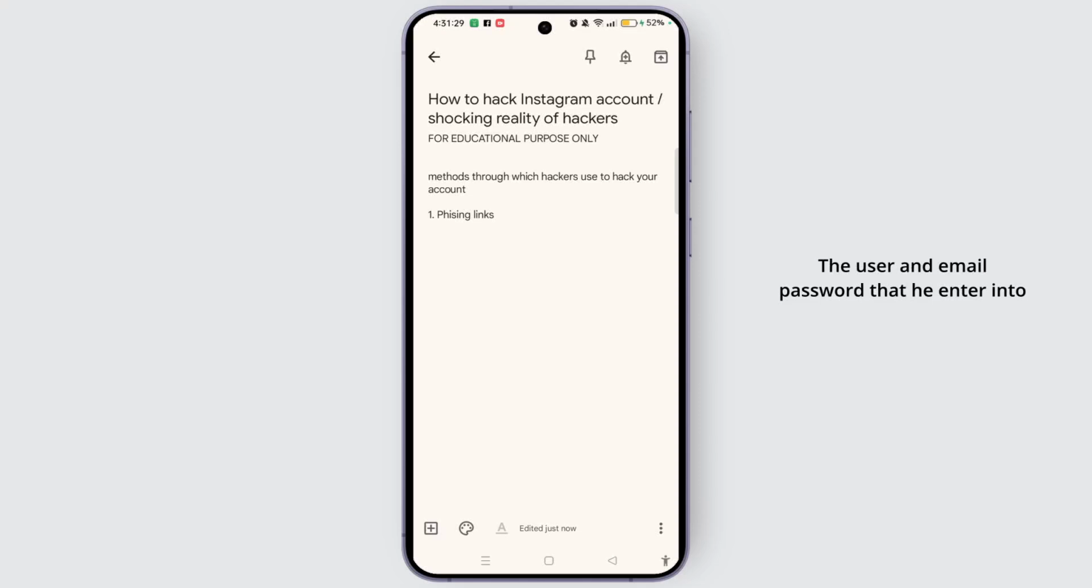The username and password that he enters into these fields get captured by the hacker and he can hack your Instagram account. So these were some of the ways that hackers hack Instagram accounts.